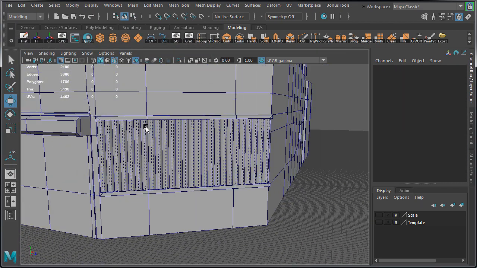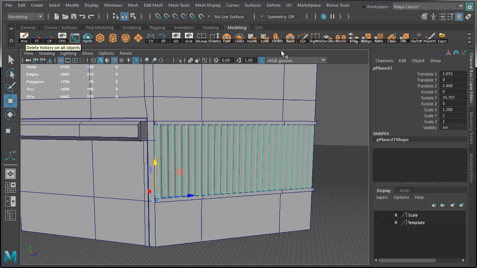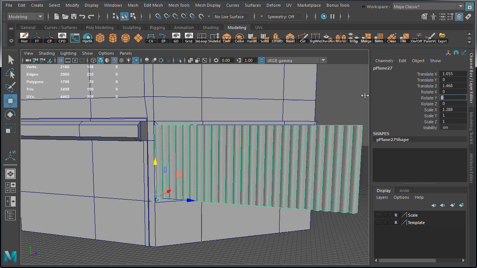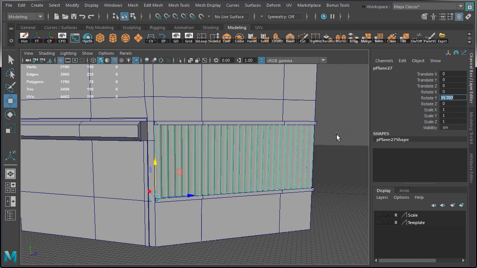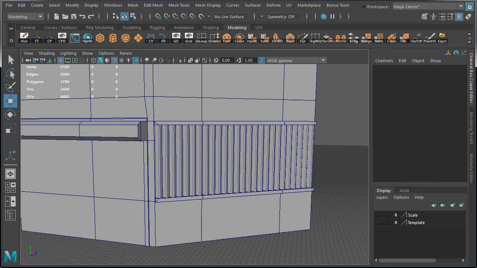Now let's delete the history and freeze transformations. So before I freeze transformations, I'm going to reset rotate back to 0, freeze transformations, and set rotate back to 35.707. We are now done with the front window shutter.